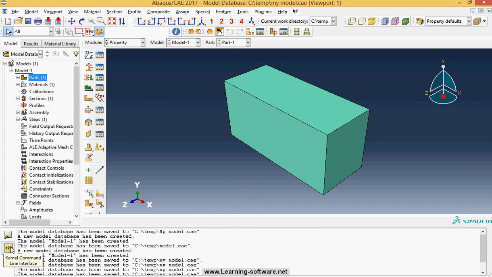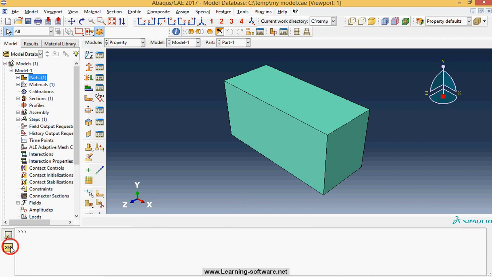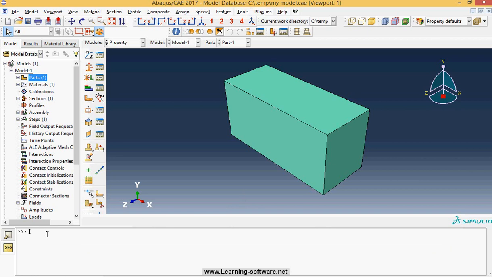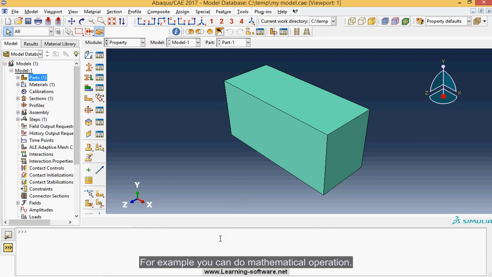Command line interface. You can use the command line interface to type Python commands and evaluate mathematical expressions using the Python interpreter that is built into Abaqus CAE. It's one of the advanced features of Abaqus. For example, you can do a mathematical operation.